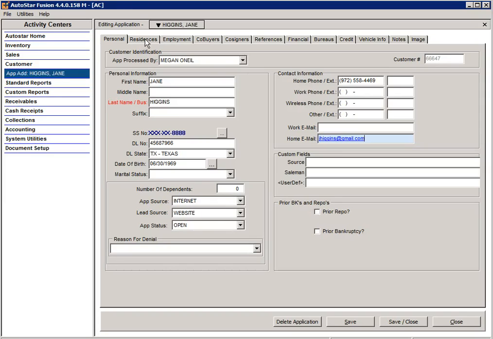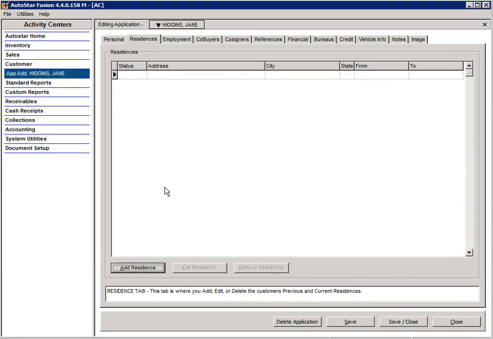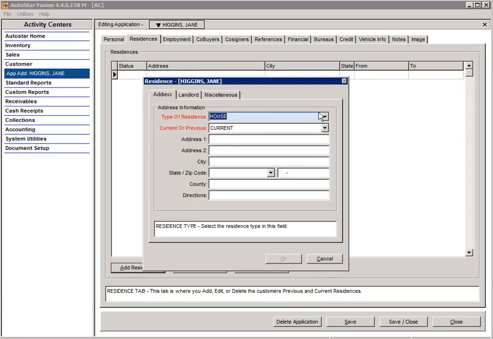The next tab is our Residence tab. Here it's good to enter as many addresses as possible for the customer. So you might want to go back 5 addresses and just get that to create a history. And also, in the future, if you ever end up having to locate your customer, these are good addresses to start with. So to add an address, you just click Add Residence, determine the type of residence.